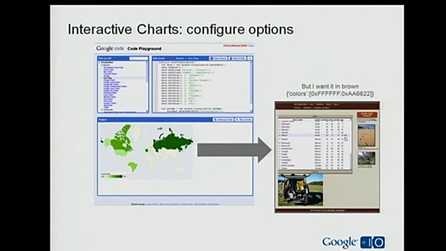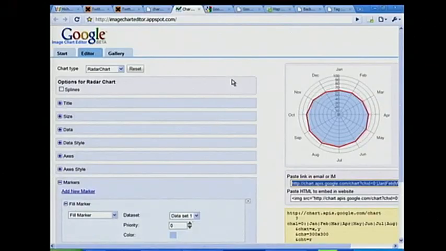So what we see here on the left-hand side is our code playground, which is available on Google Code. And what we would like to do is to take this geomap that you see on the left-hand side and just use it to replace that textual list that is kind of boring. And notice that the color palette of the Backpacky is this nice brownish colors.